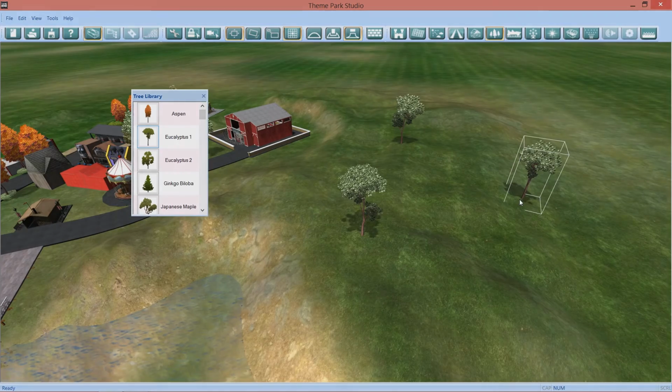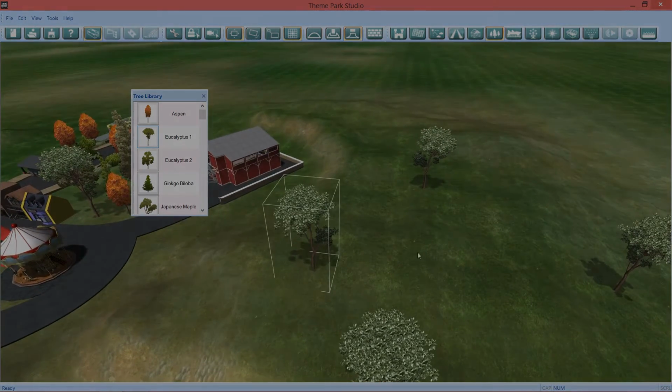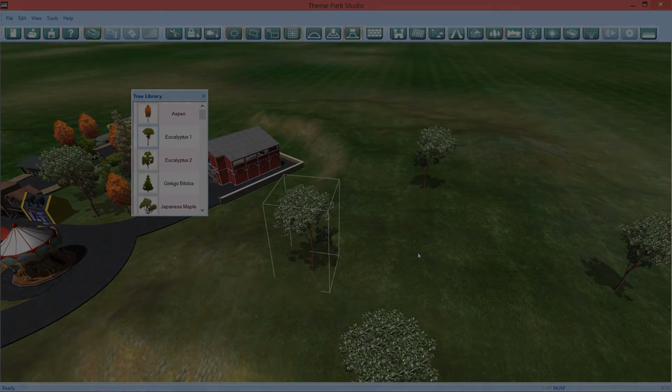Alright guys, I'm going to go ahead and pause the video, and when I come back, we'll have all our trees placed. See you guys then.